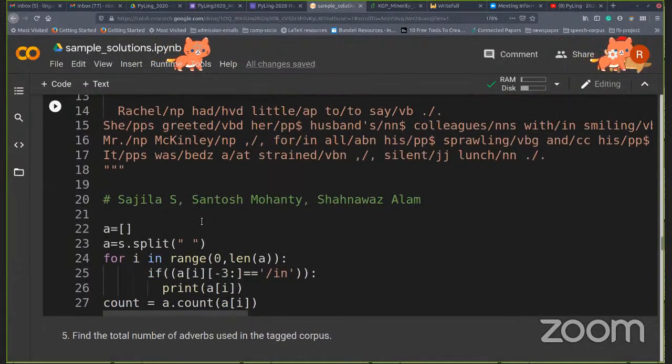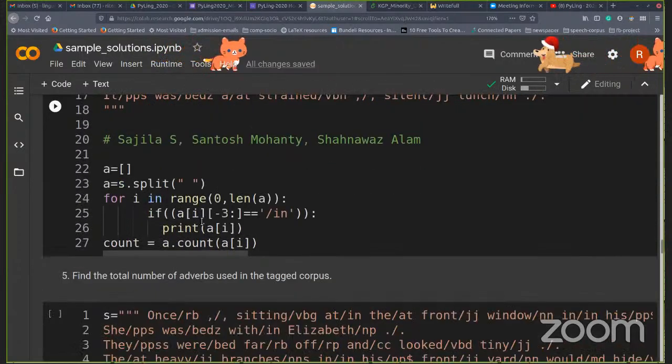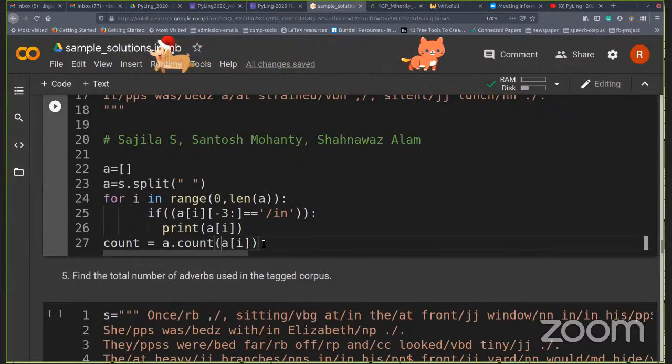All right. So this one doesn't make sense. A dot count AI, because it will only count the last one. But this is sort of okay. I put it here because again, I'm not sure if we discussed this range function and what it does, and we probably don't need to use it here.